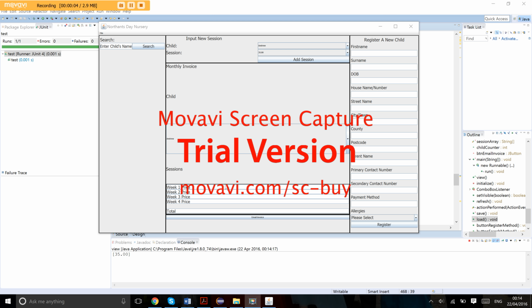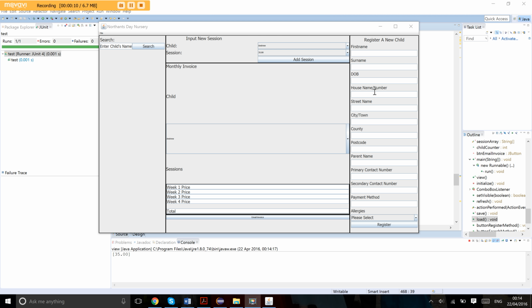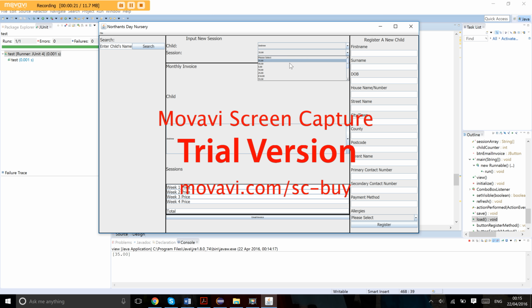In the last part we simply went over the register a new child functionality, and now we're going to move on to the inputting a new session functionality. Here we have a drop down box with the children that have been registered. In this case there's just one, and we can then input a session depending on their age.